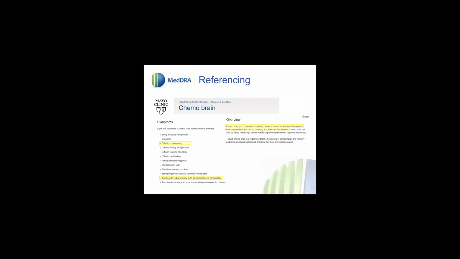We know that the underlying disease of the patient is breast cancer and that the reported events relate to the therapy for breast cancer that most probably includes chemotherapy. So when entering brain fog and chemo into your internet browser, you will get hits that relate to chemo brain. Here a reference from the Mayo Clinic, they define chemo brain as a common term used by cancer survivors to describe cancer-related cognitive impairment or cognitive dysfunction.